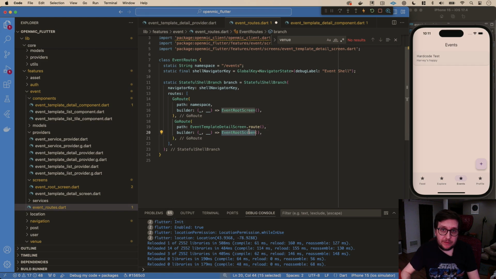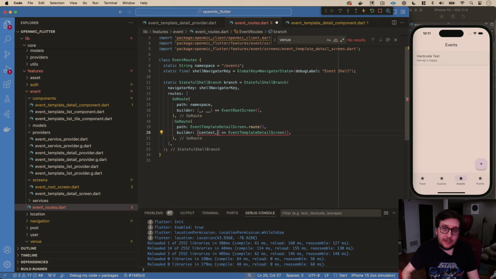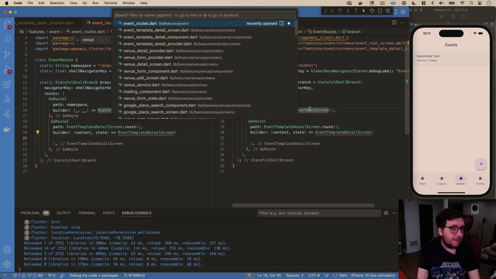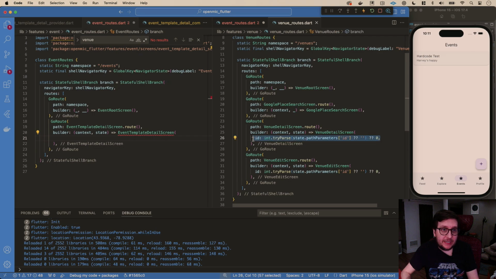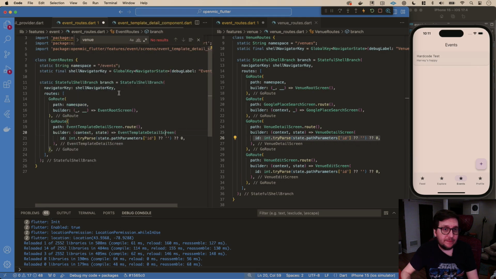And here we want to obviously use this file here. And this requires us to pass something in. So we actually are going to use these variables here. This is context, and this is state. And state allows us to essentially get some arguments from here. So let's look at our venue routes. And this is very much the same as this. We're passing in an ID, and that's because this requires just an ID. It doesn't require the event template, just the ID, because it's going to come from the URL. And yeah, that's all we pass in.